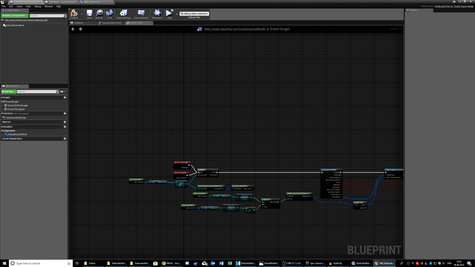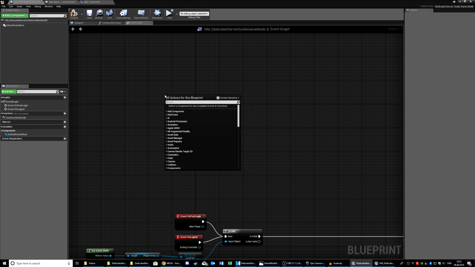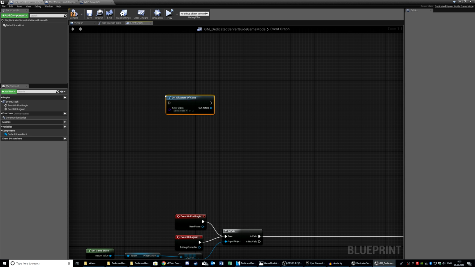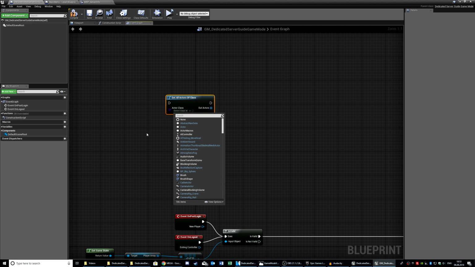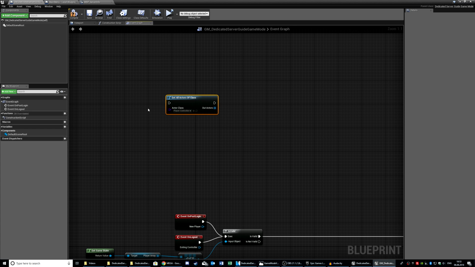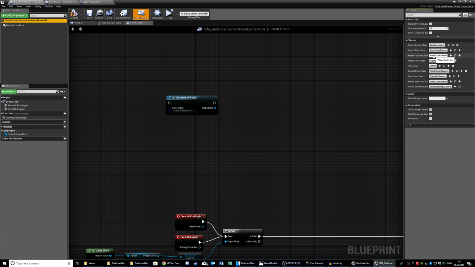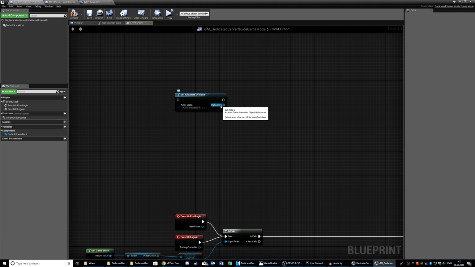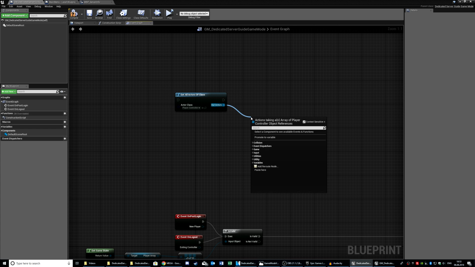That other option will get all actors of class, and of class the player controller. So get all actors of class. If you have another player controller in your game mode, so if you have something else here, make sure that you select the class that you have here in the player controller class, but I have this. Okay, next we'll do a length.